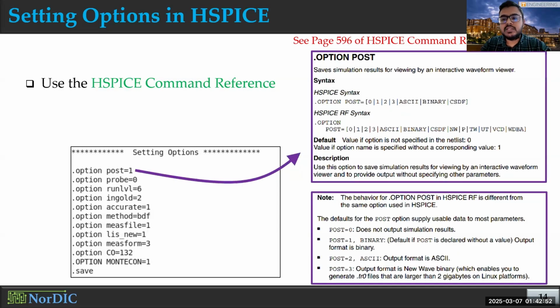So let's start with the post command. In the post command, you have four different options. You can use 0, 1, 2, or 3. If you put post equal to 0, HSPICE will not generate any output file. We don't actually want that, right? We do some circuit simulation to get the output, so we cannot put post equal 0. And then we have three options: we can put post equal 1, 2, or 3.